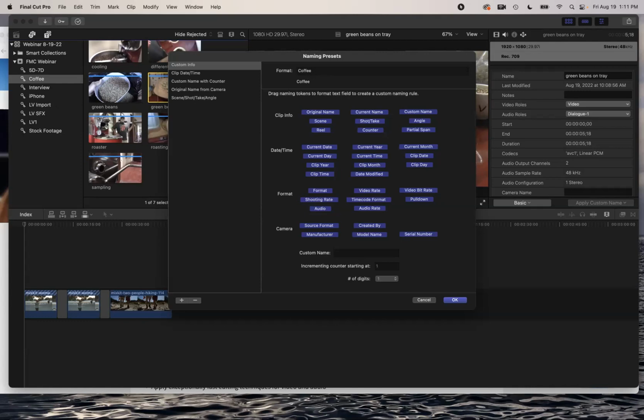And now I can drag these other tokens down here from the bottom area up onto that top area. So I've removed the custom name, but maybe I want to drag a counter. So I drag that counter token up there. And then the important part about it is I'm going to put another space after that. And you'll see why we want to do that in just a minute. And maybe I'll take the clip date, drag that up there, do another space, and maybe the clip time. And put that up there, add a space after that.